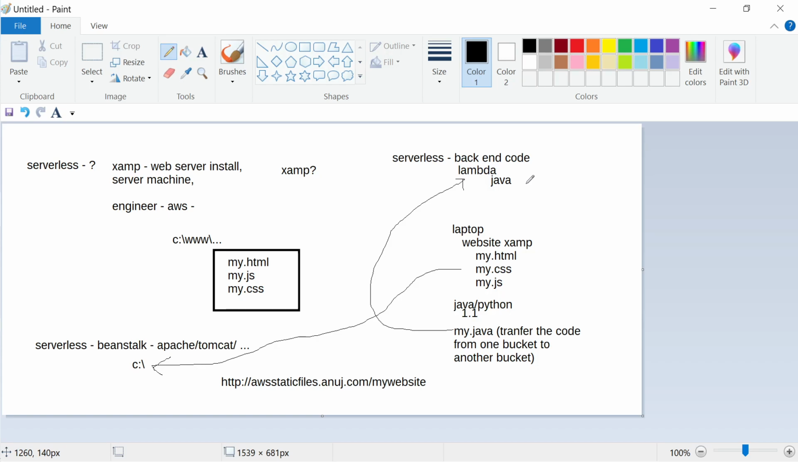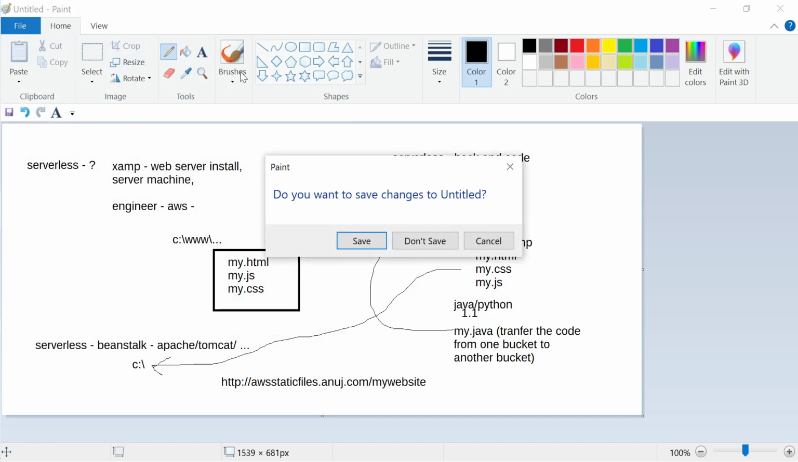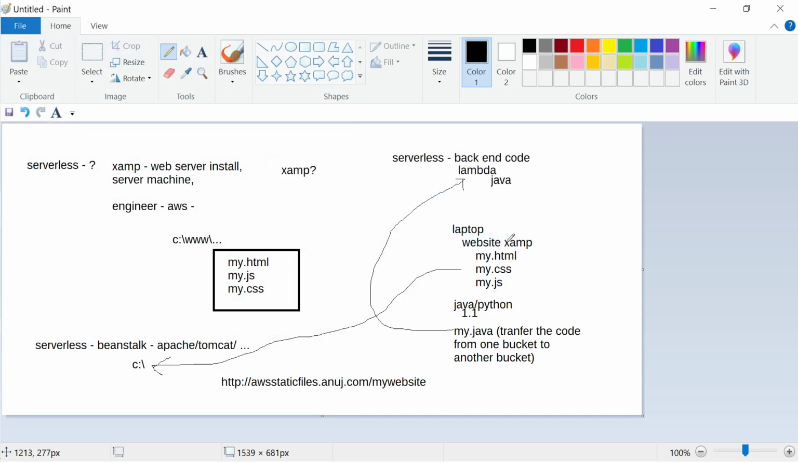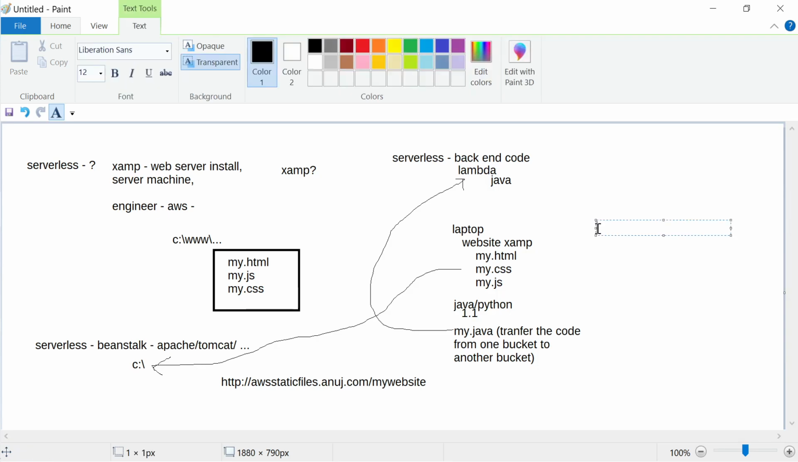Yes, sir. Okay. Since I'm talking about compute services and serverless, let me take it a little further. Let's say in your private company you are using containers.